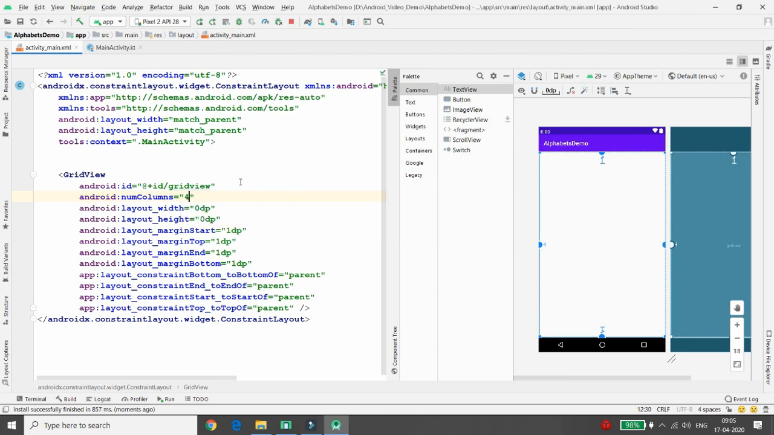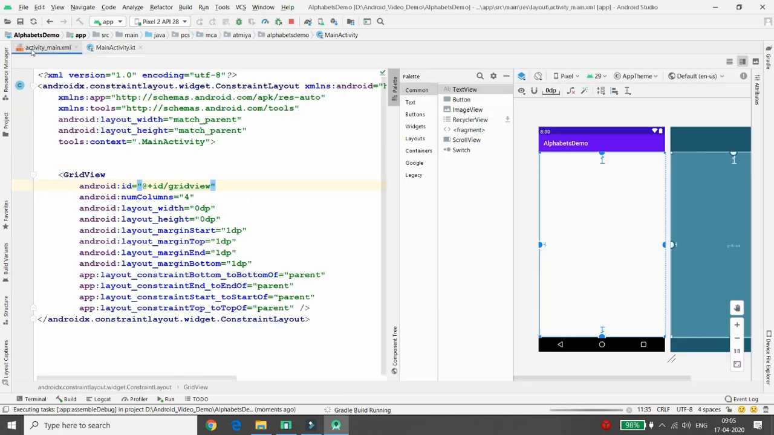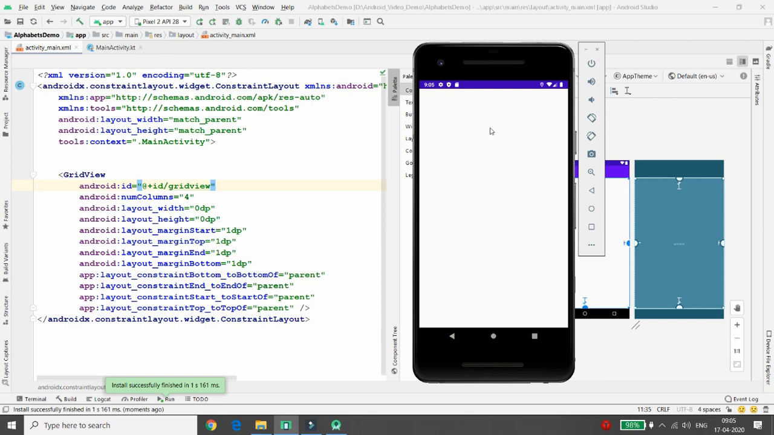I'm just defining the num columns, that is 4. And whenever I define the num columns as 4, it means that now my grid view will be a combination of rows and columns. Now, whenever the user clicks on any item, for example, if I click on P, if I click on A, it means whenever I click on any item, I want to display the related image in another activity.